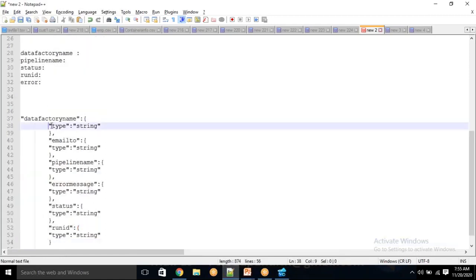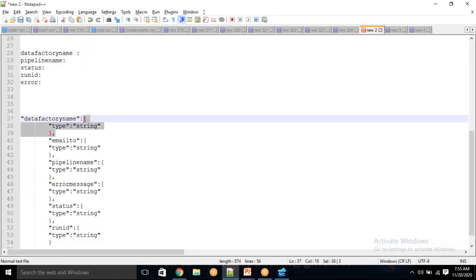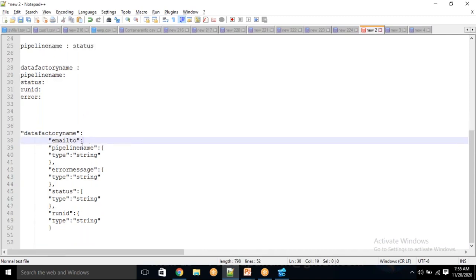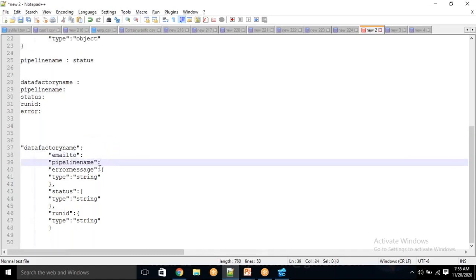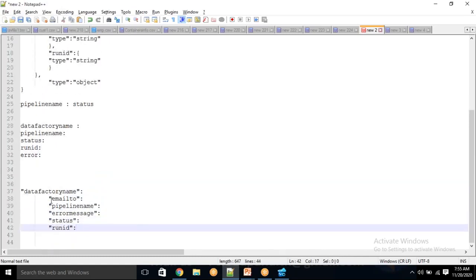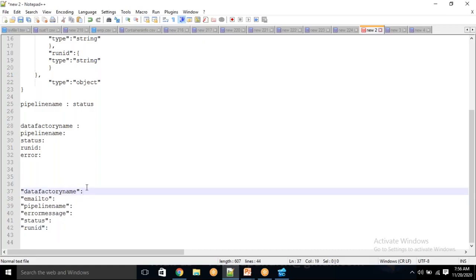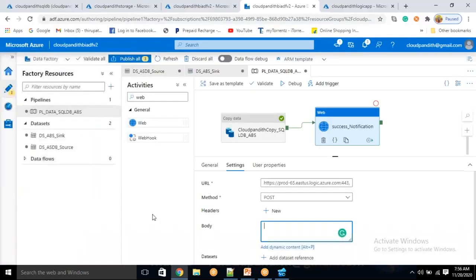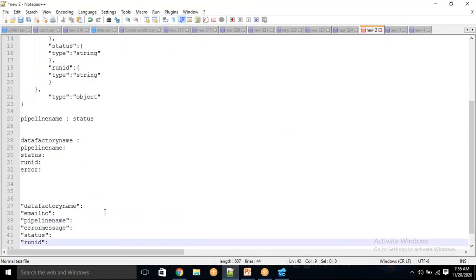First I need to give the data factory name, something like this. You remove this. For these parameters, I need to provide the values now. This is the easiest way to understand. Now you see, these are all the body parameters. Data factory name I need to pass dynamically, email to I need to pass, pipeline name, run ID, all these things. It will be difficult to understand if you keep it here, that's why I will form everything here, then I will post it there.